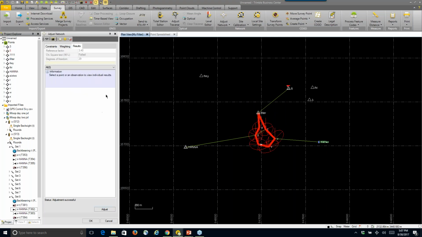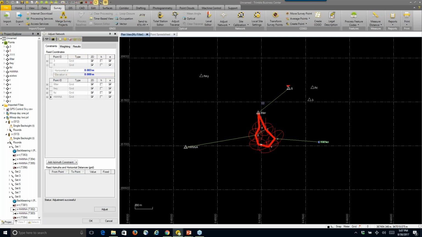I forget how we have this. Oh, I'm in the traverse adjustment. It will allow a little bit of movement in this point, in this azimuth between the 2 points. So that's a good point. I mentioned that earlier today.